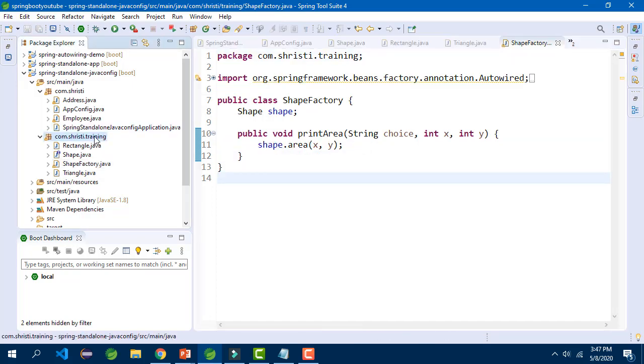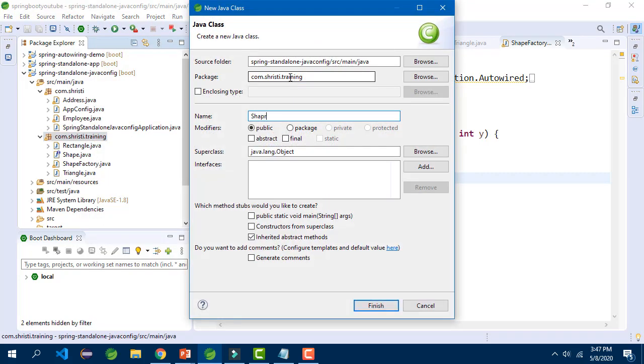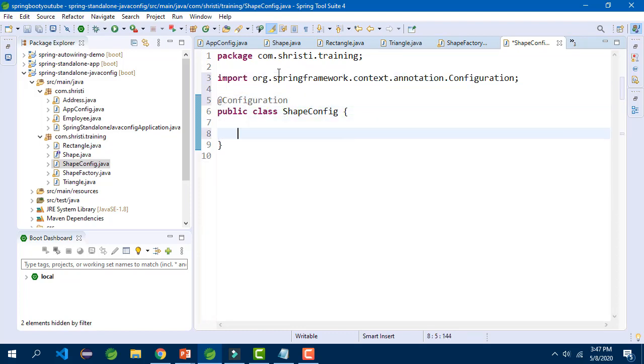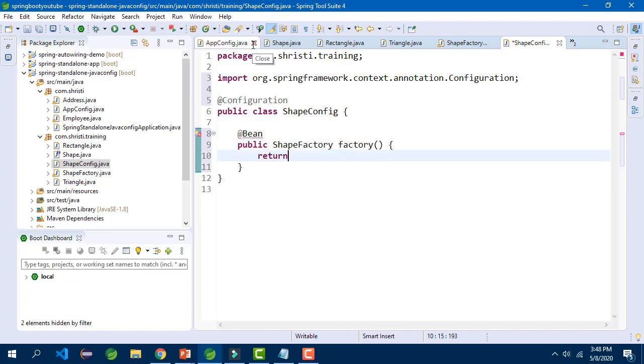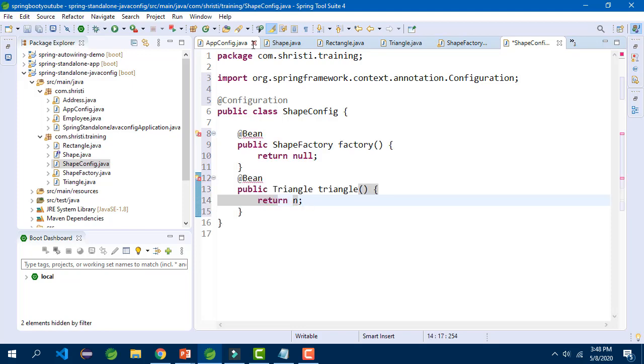Let me create a configuration class. So new class. Let me give the name as ShapeConfig. Annotate the class with @Configuration. Then add bean definitions. So here we need to add bean definitions for shape factory, rectangle and triangle. For shape we cannot do it because it is an interface. Let me add the methods: @Bean public ShapeFactory, return null. We will complete this code later. Similarly, we will do for triangle and rectangle, return new Triangle.